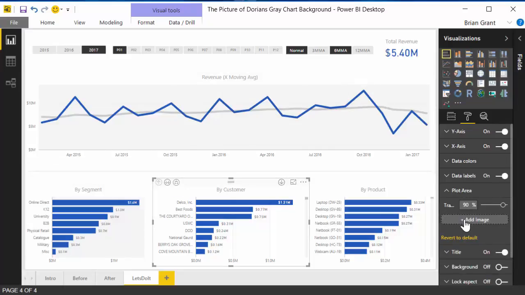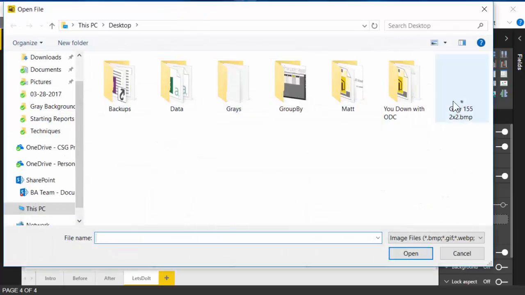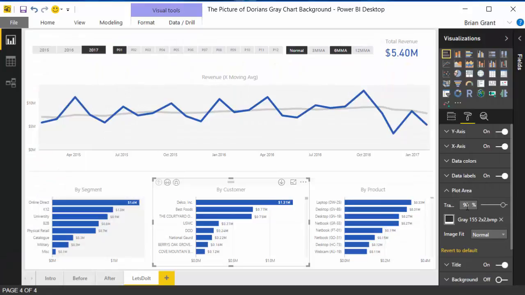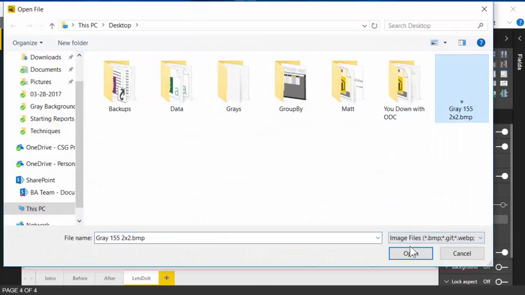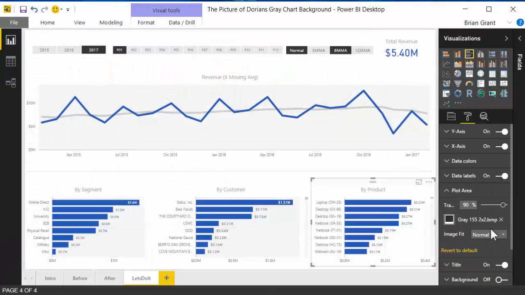Okay, let's go down here, add an image, gray 155. Click on that, click open, and 90. And there you go. Change the image fit to fit so it stretches out. Go to By Product, add image. I think you see where this is going. Click OK. Change the image fit to fit.